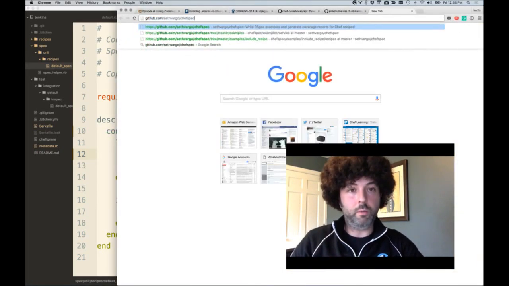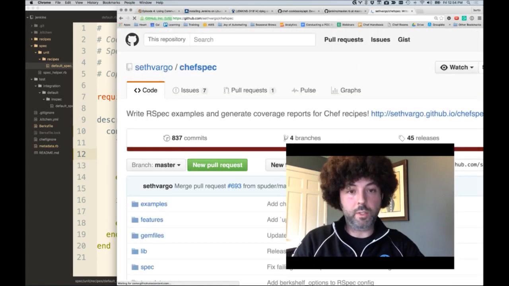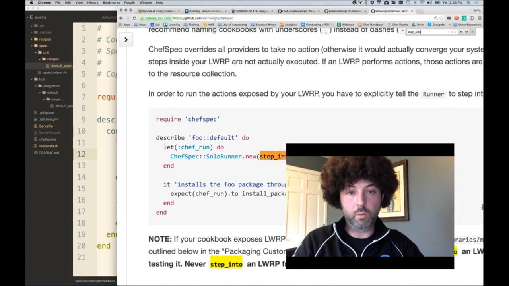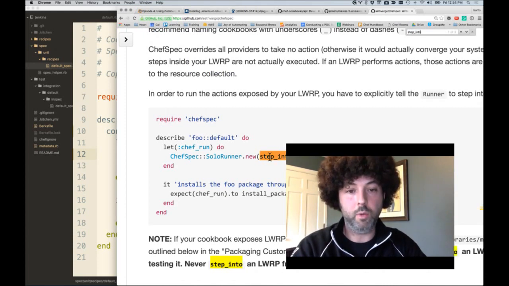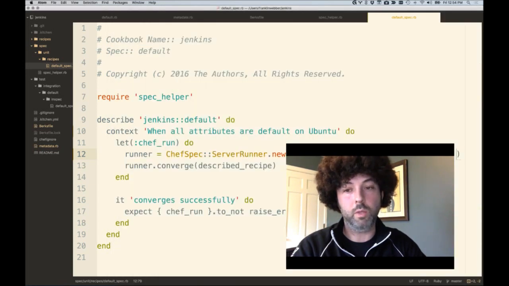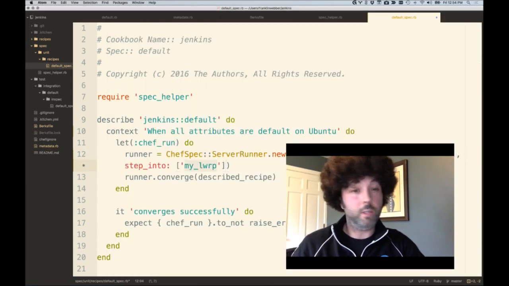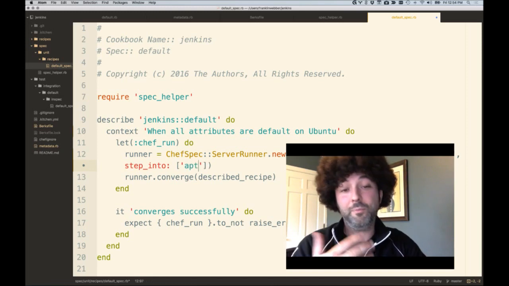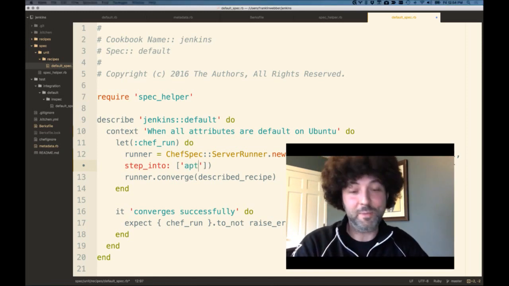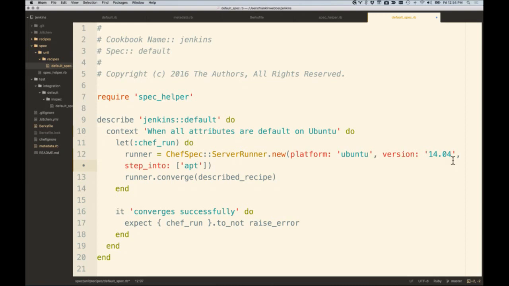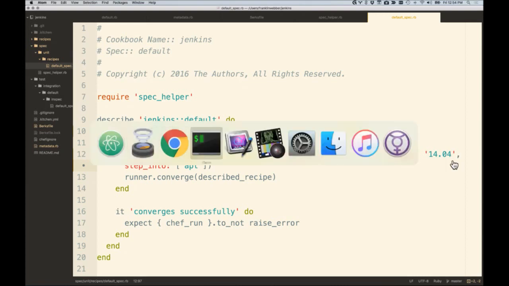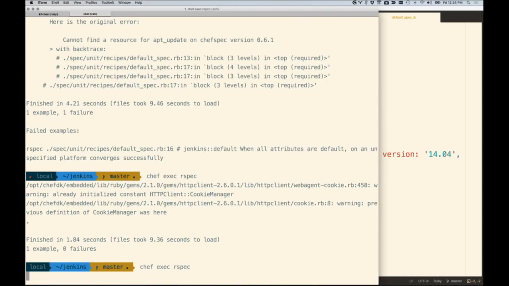If I go to GitHub and I go to chef-spec, there's a section about custom resources here, and I believe they talk about it here, which is called step into, my LWRP. And that's what we want to do. We're going to step into it, just for now. This is not something that you would leave in your code. Usually you don't step into someone else's custom resource. But in our case, we want to, because if we don't step into it, it's not actually going to invoke that code, because it's just in memory, and it's like, yeah, this is good enough.